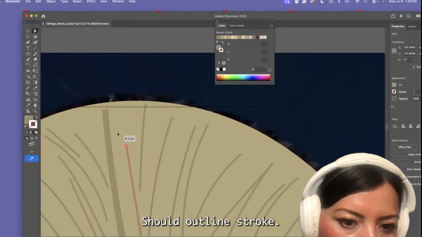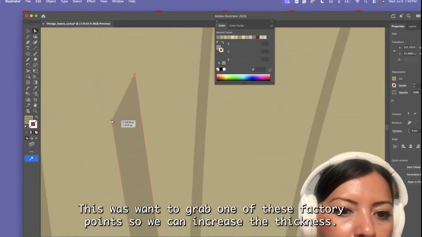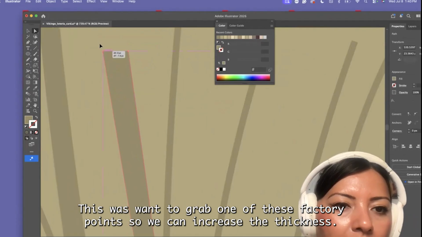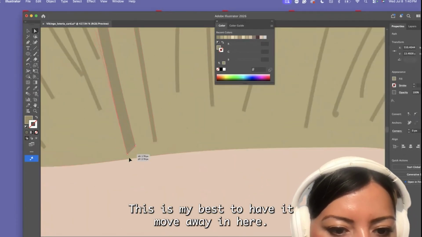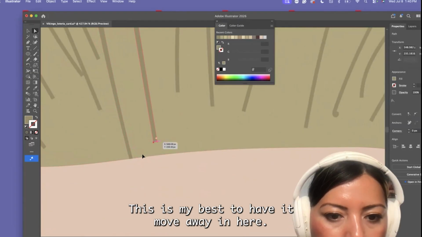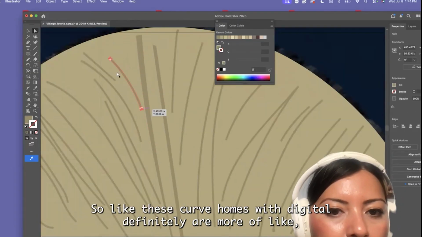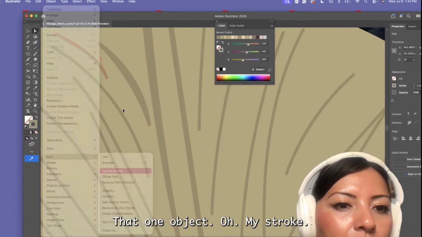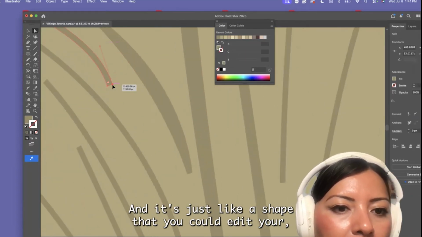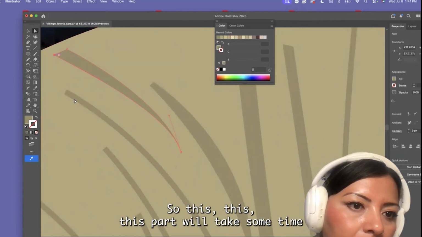Object, Path, Outline Stroke. Yes, I'll do that. Zoom in and out of that. I just want to grab one of these vector forms so we can increase the thickness. It doesn't matter, the variety from short to thin to thick is good. It shows a little bit more variety. Object, Path, Outline Stroke. So for these curved ones, we can do more of a curve. Outline Stroke is just removing it from your stroke. It's a shape that you can edit, your vector shape, and play with it.